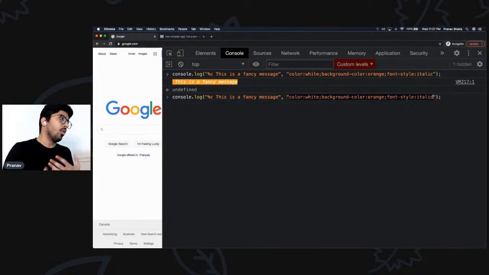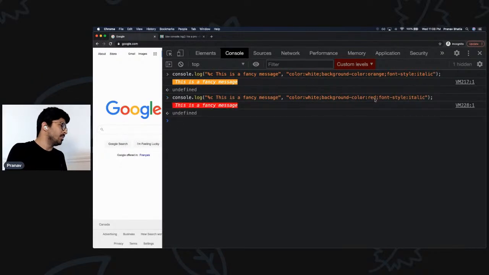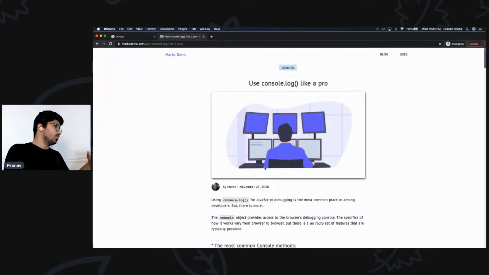Obviously in a .css file or in the browser, you can basically add styles like this: color white, background color orange. Maybe you want this to be red, and the fancy message is printed in red, which is really awesome in my opinion.